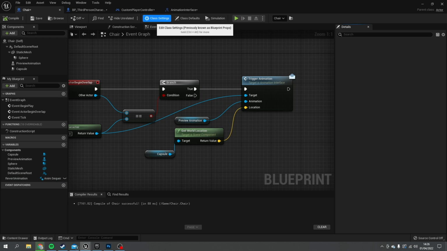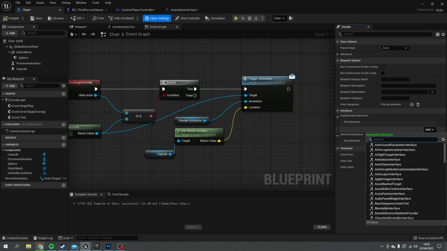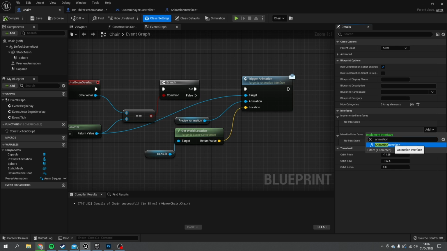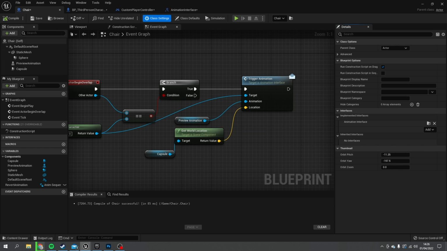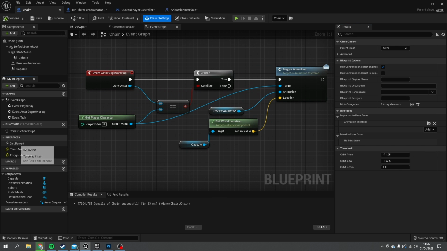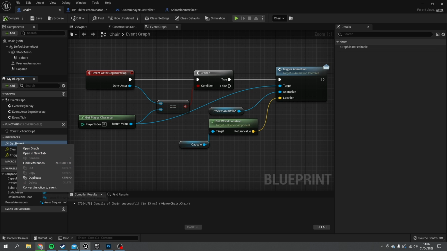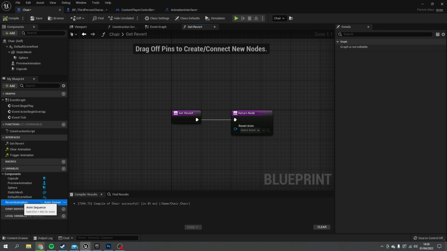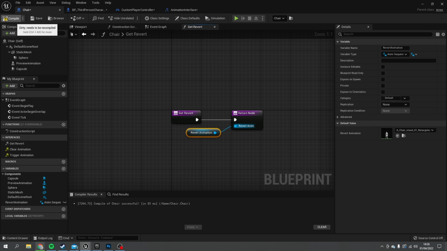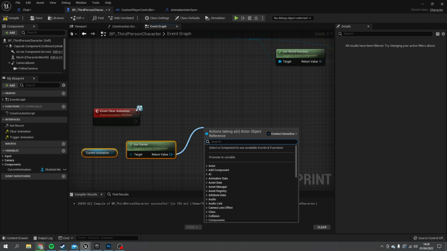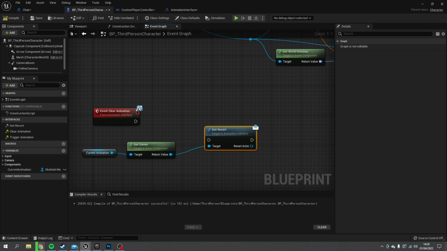We're going to go to class settings and add this interface to it. So animation interface. And on our interfaces here, we can see get revert. We can right click on this and open graph. There we are. And just plug in the revert animation into there. So now on the third person character, from this get owner, I can call that revert to get the revert animation.